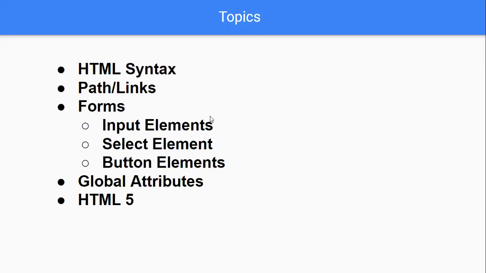Global attributes. We really haven't talked about global attributes, and we will. Just know that on every single element, there is an attribute. And as HTML grows, more attributes power up the elements. Right now, we've only really looked at basic elements, but there's a lot more to them. And then, we really haven't touched on HTML5.